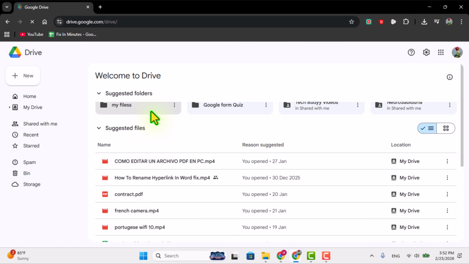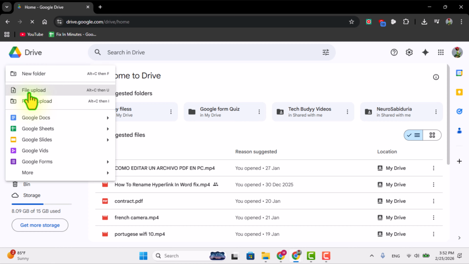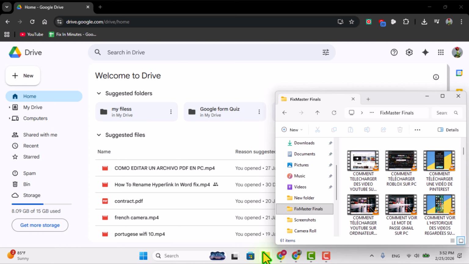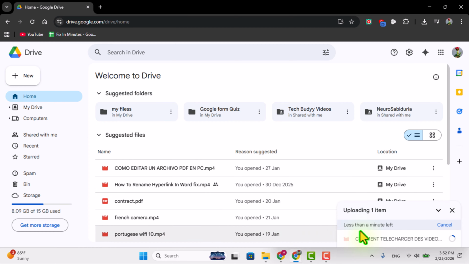Once you're in Google Drive, there are two ways to upload your video. You can click the New button in the top left corner and select File Upload, or you can open your File Explorer, locate your video file, and drag and drop it directly into Google Drive. When you choose your file, it will begin uploading. You'll see the upload progress in the bottom right corner of the screen. Wait until the upload is complete before moving to the next step.